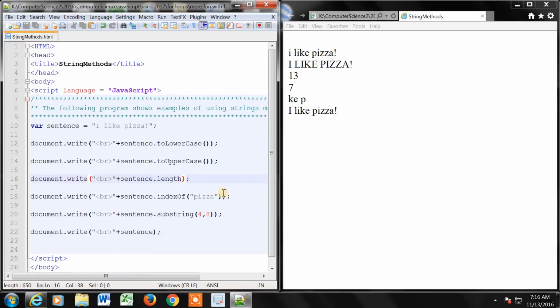Length, notice, the syntax is funny, but length is the only thing that does not have a set of parentheses after it. So no parentheses after length. If you do it, it won't work. So for length, there are 13 characters. Remember, when you're counting how many characters there are, you start at 1: 1, 2, 3, and so forth. But when you're counting positions of things, the position starts at 0. So pizza was at position 7, remember, because 0, 1, 2, 3, 4, 5, 6, 7, you count spaces and everything.